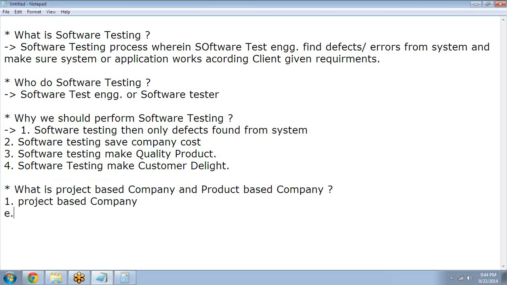So for project based companies, I can give very popular examples, there are many. Let's say Infosys, TCS, Cognizant, Accenture, etc. All these are project based companies, correct? Likewise, which are the product based companies?